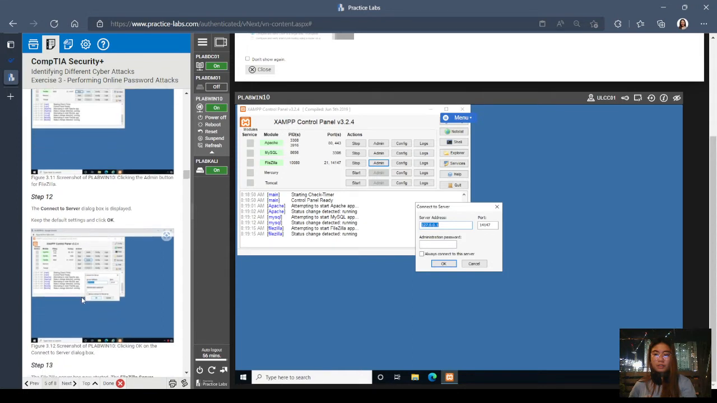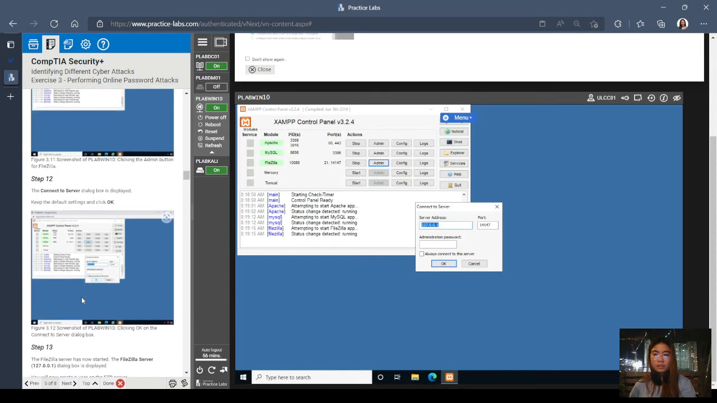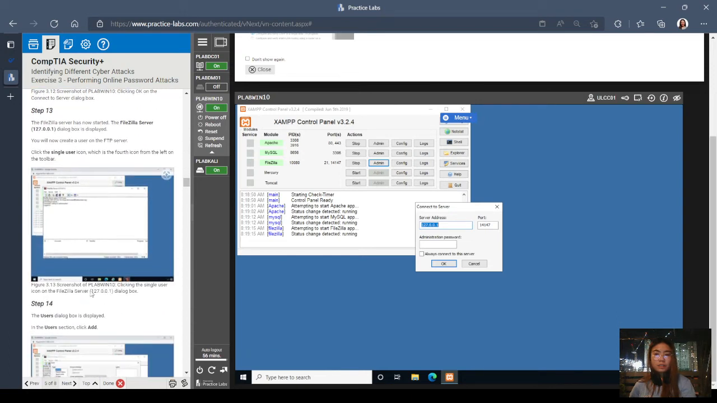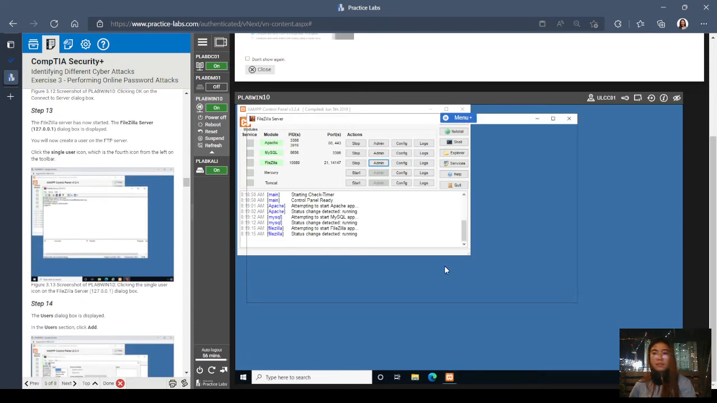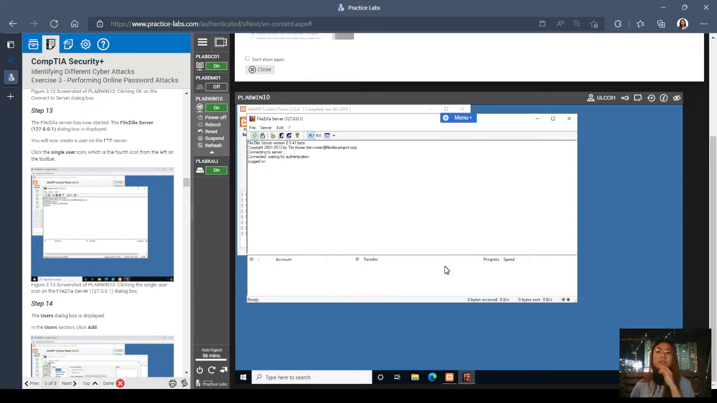The Connect to Server dialog box is displayed. Keep the default settings and click OK. The FileZilla server has now started. The FileZilla server dialog box is displayed. You will now create a user on the FTP server. Click the single user icon, which is the fourth icon from the left on the toolbar.